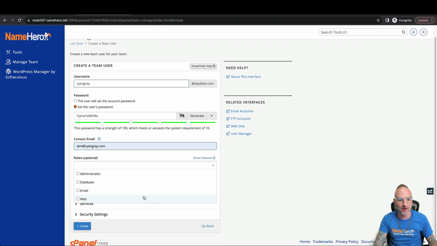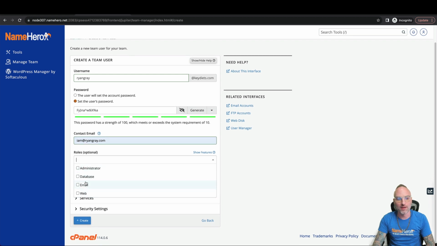There's a couple roles here. So are they a full administrator? This would be assigned to, like, someone that's maybe a business partner, someone that's going to have access to a lot of stuff. Just the database, just the email, or just the web services. So you're going to pick out of this list the role you want them to have.